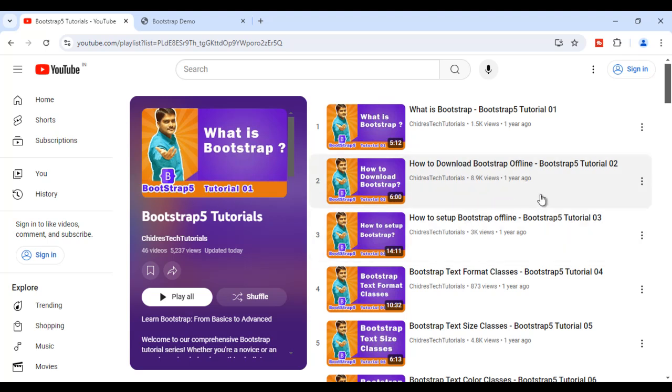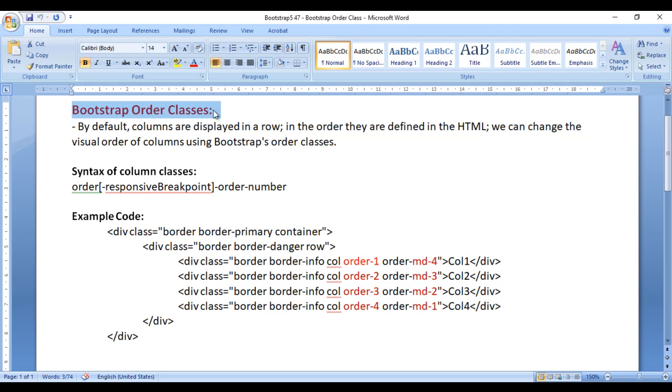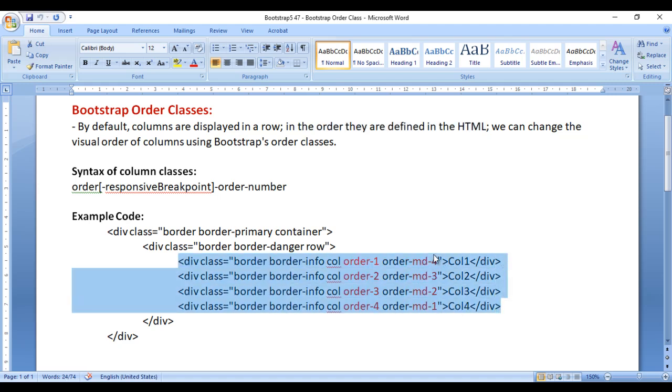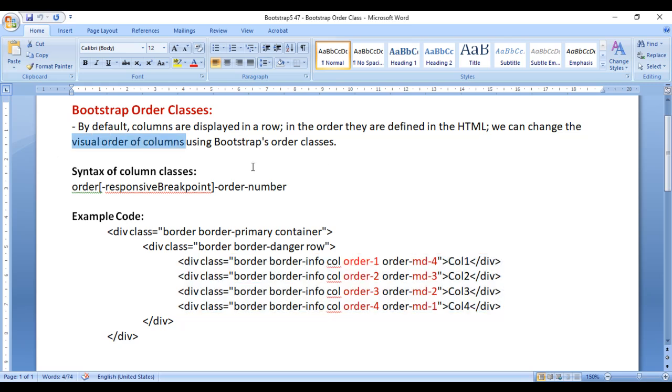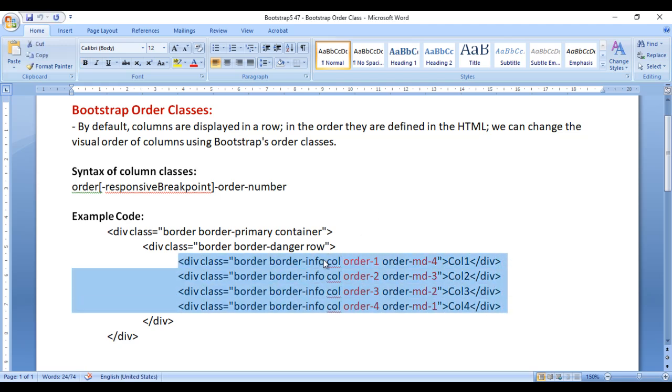In this video, I would like to discuss Bootstrap order classes. By default, columns are displayed in a row in the order they are defined in the HTML. We can change the visual order of columns using Bootstrap order classes. We can change the display order of columns in a row using Bootstrap's order classes, guys. Let's have a demo and understand.